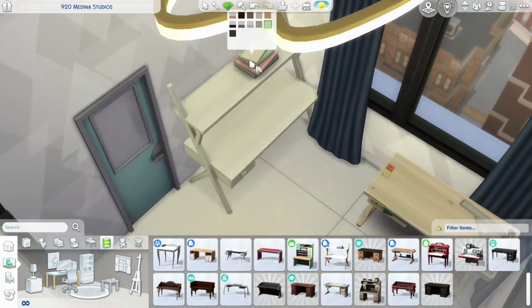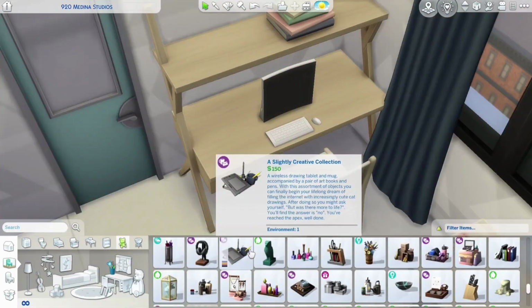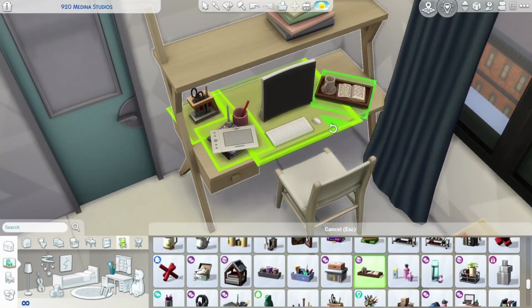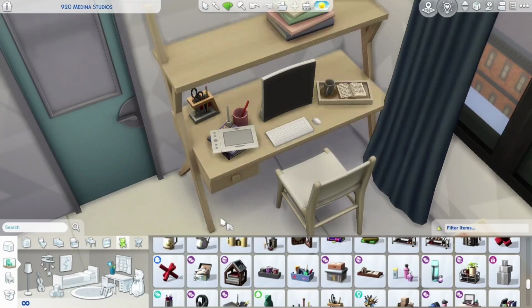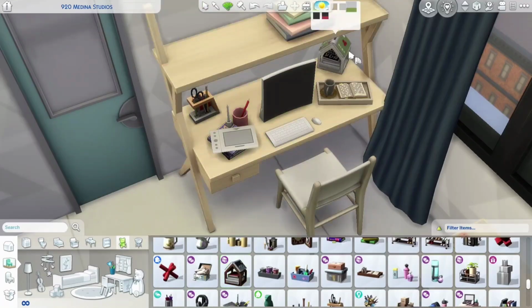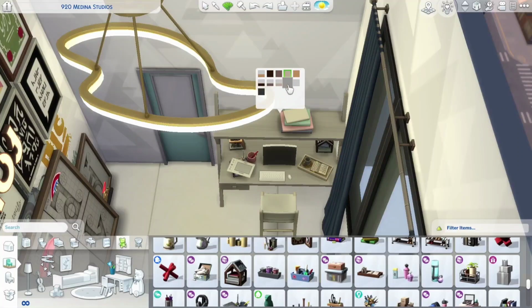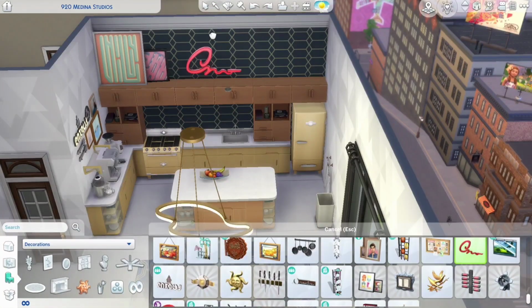So I added some of the books from the Book Nook kit, which show off those beautiful covers, because I was thinking that this sim would probably have been the designer for those. I also added a drawing table in here, because that's something that I find realistic if you are somebody who works a lot with physical mediums.